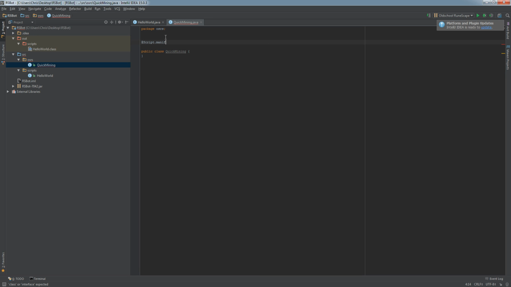So script.manifest. We need to import that, this one here. That should be a capital M, by the way. And then obviously we need the parameters, so name equals quick mining, description equals tutorial, and properties client equals 4, author equals Chris, and finally topic equals 999.